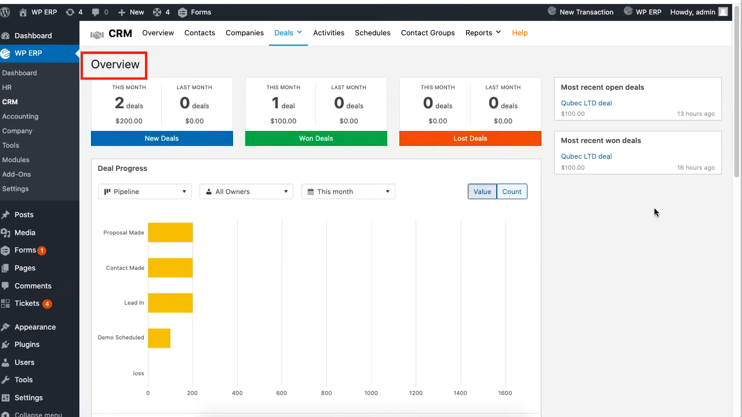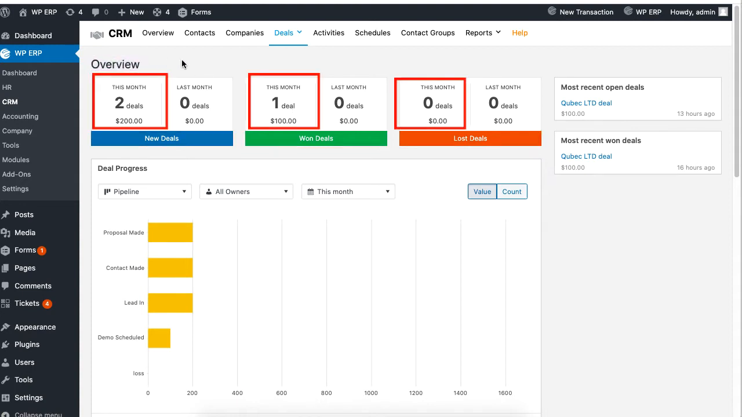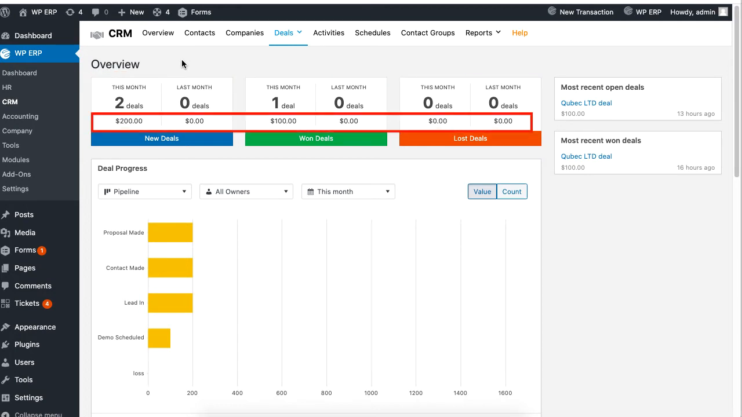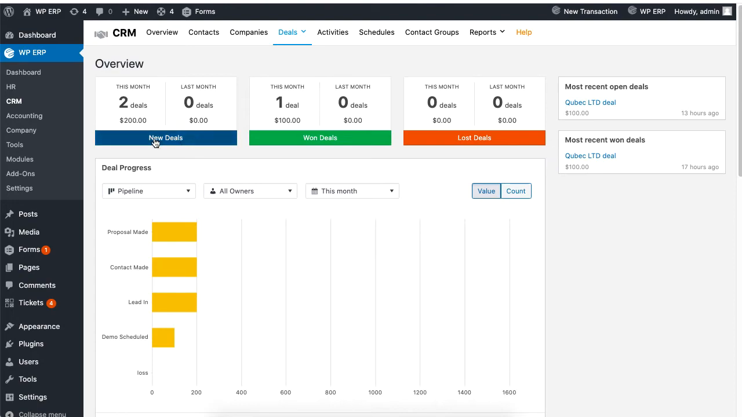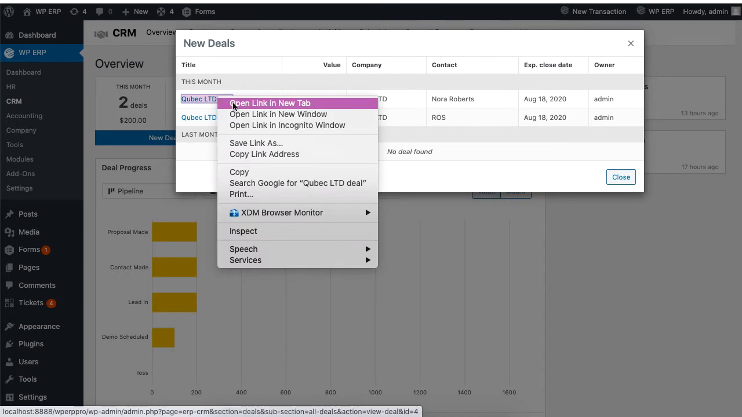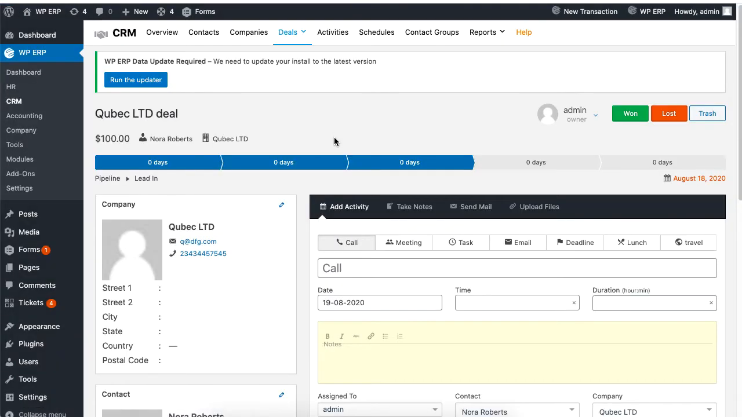The overview panel shows the status of your deals that are new, successful, or have been lost. You can see the total number of deals created in the present and previous month, including their total amount. You can click on the status of the deal to view the list of your deals. You can even click on the deals for more insight or for changing the information.